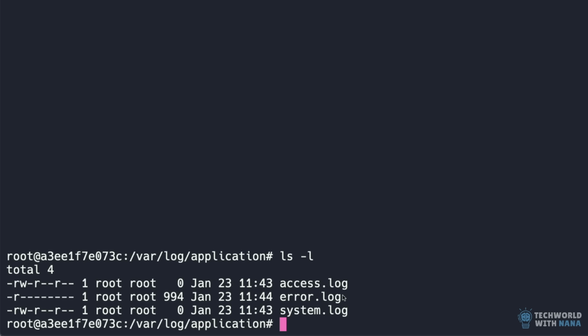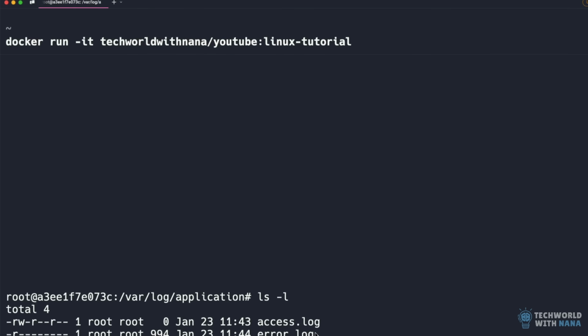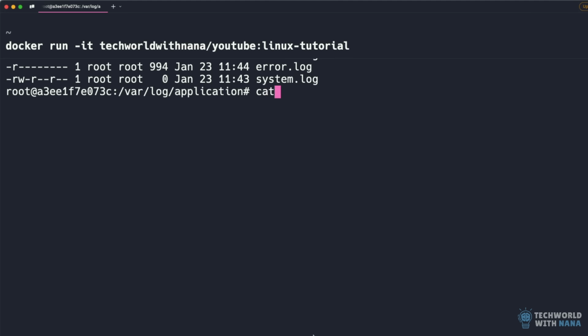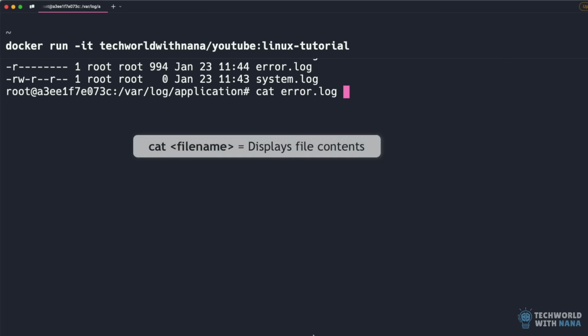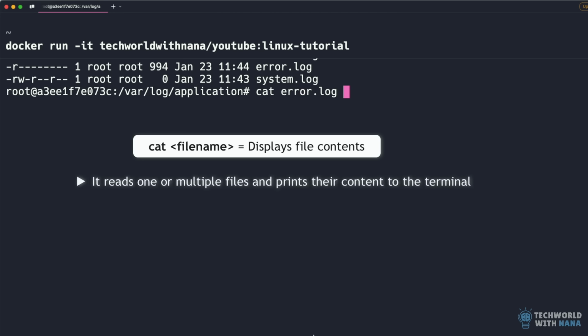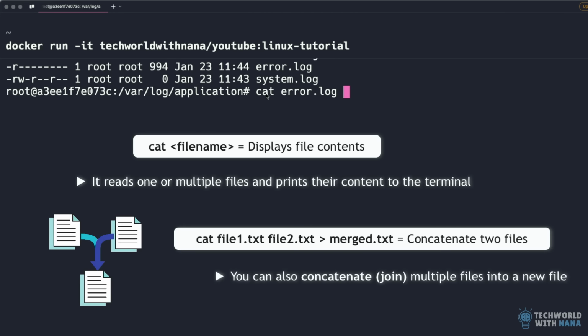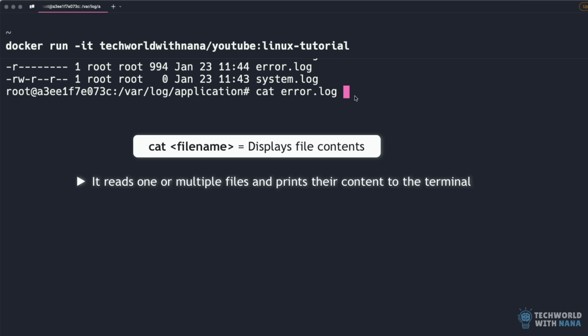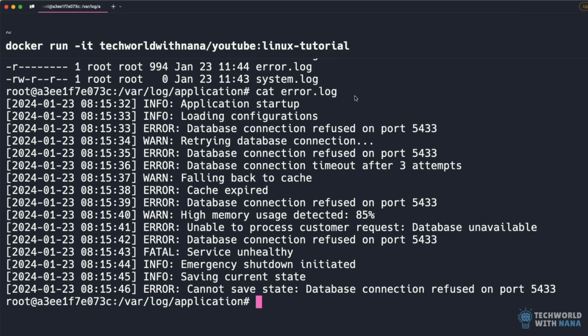And to do that, to print the contents of any file, we use a command called cat. And we pass the file that we want to read. And the name cat actually stands for concatenate, which is a fancy word basically for putting strings of text together. And you can use the cat command to print out the contents of a file. So if I execute, we see that the application has logged some errors.